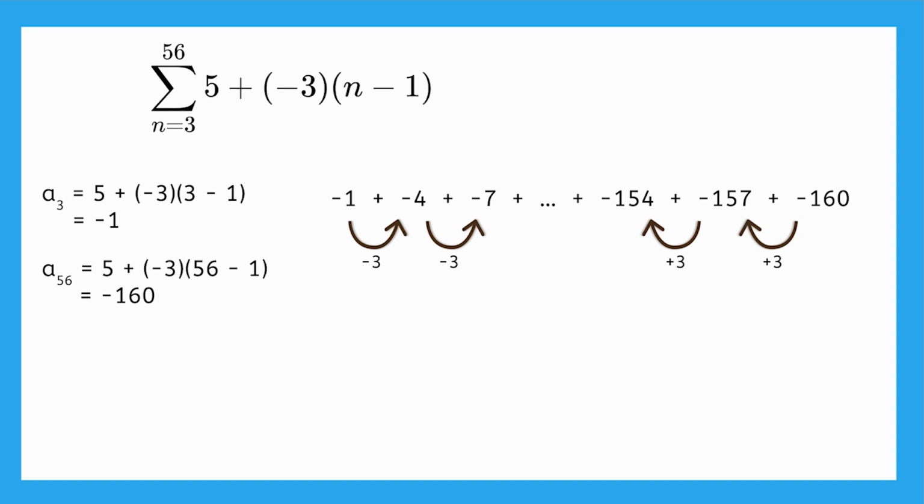Now that we've got a few terms on either end of the series, pause the video and test whether Gauss's method will still work.